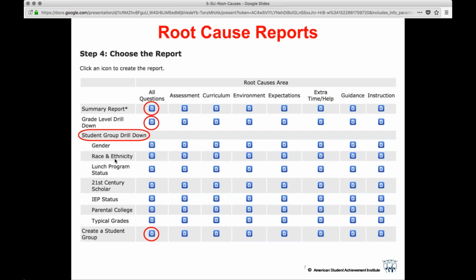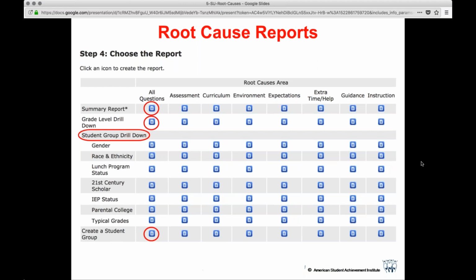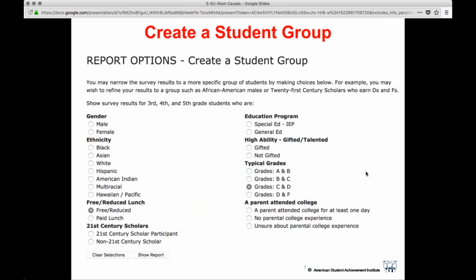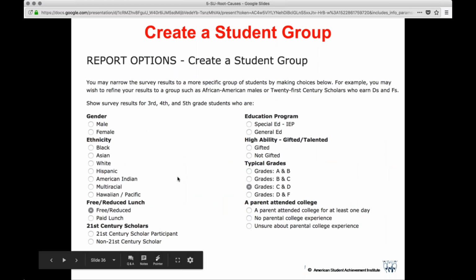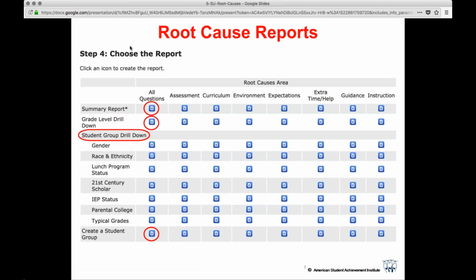We can look at gender, race and ethnicity, lunch program status, IEP status, parental college, and typical grades. We can also create a student group, and I'm going to go over when and how you do that in a little bit. So these are all the reports that are available to you from your survey data and short answer questions. Here, when you create a student group, you have report options. On the first page back here, at the top of this page, there is an option to select just a grade level.